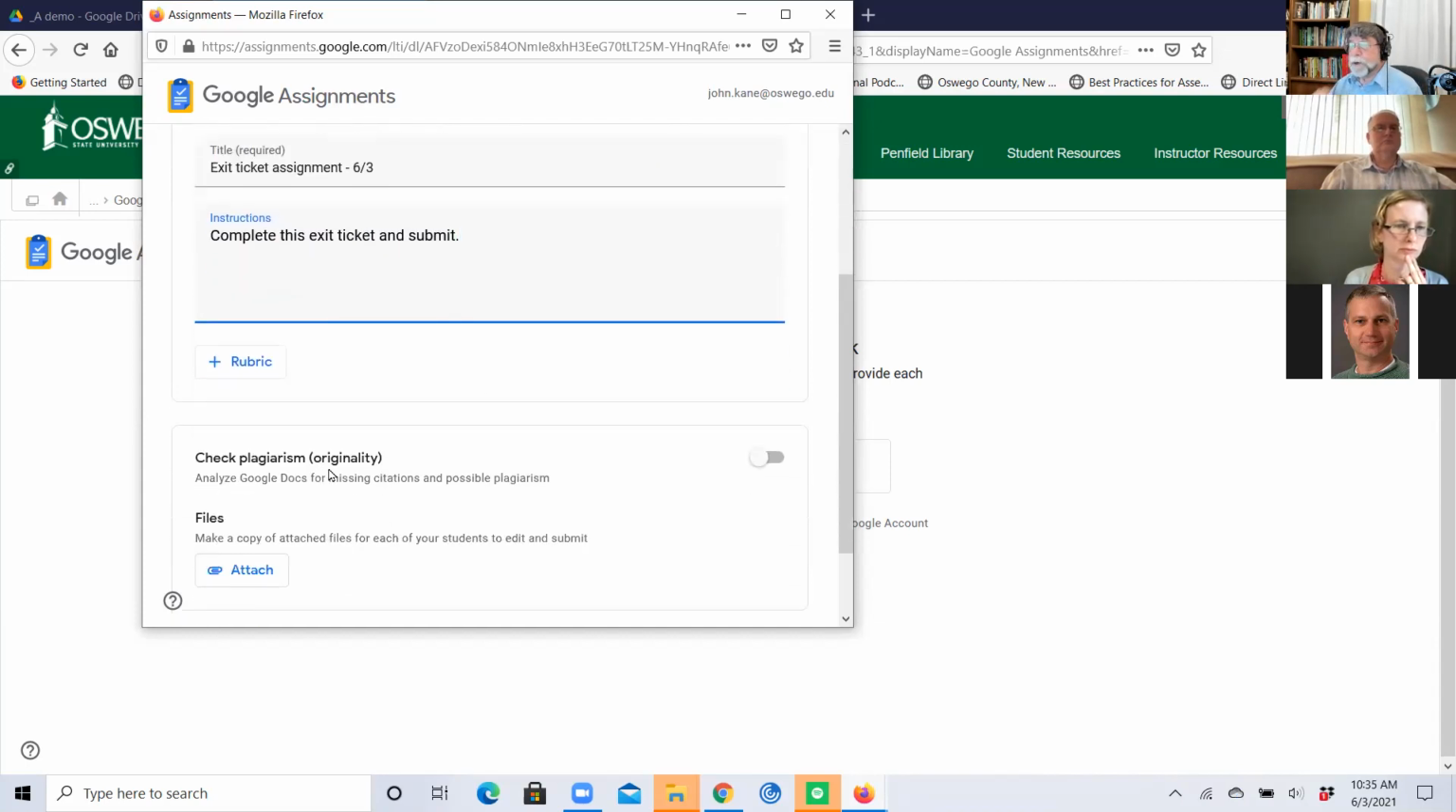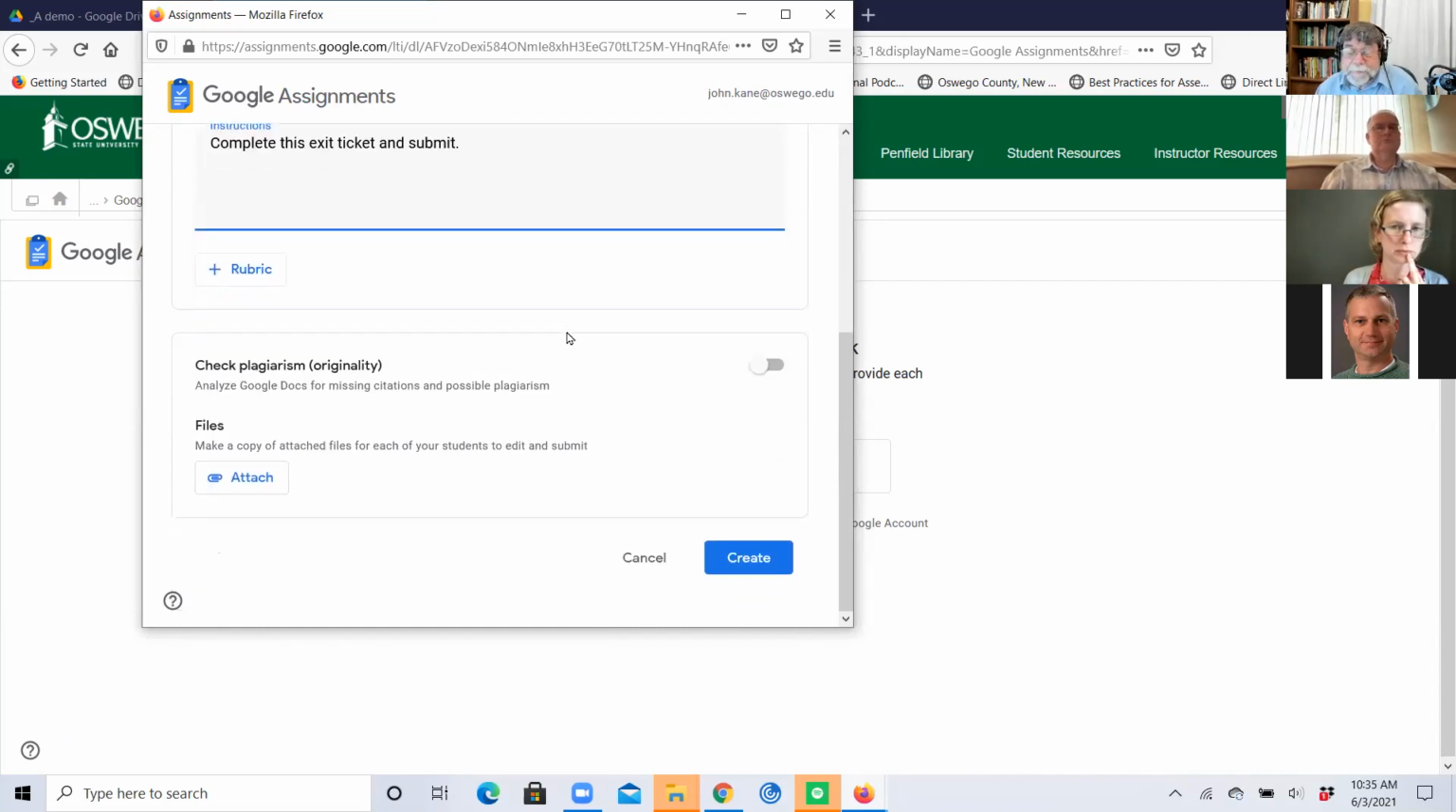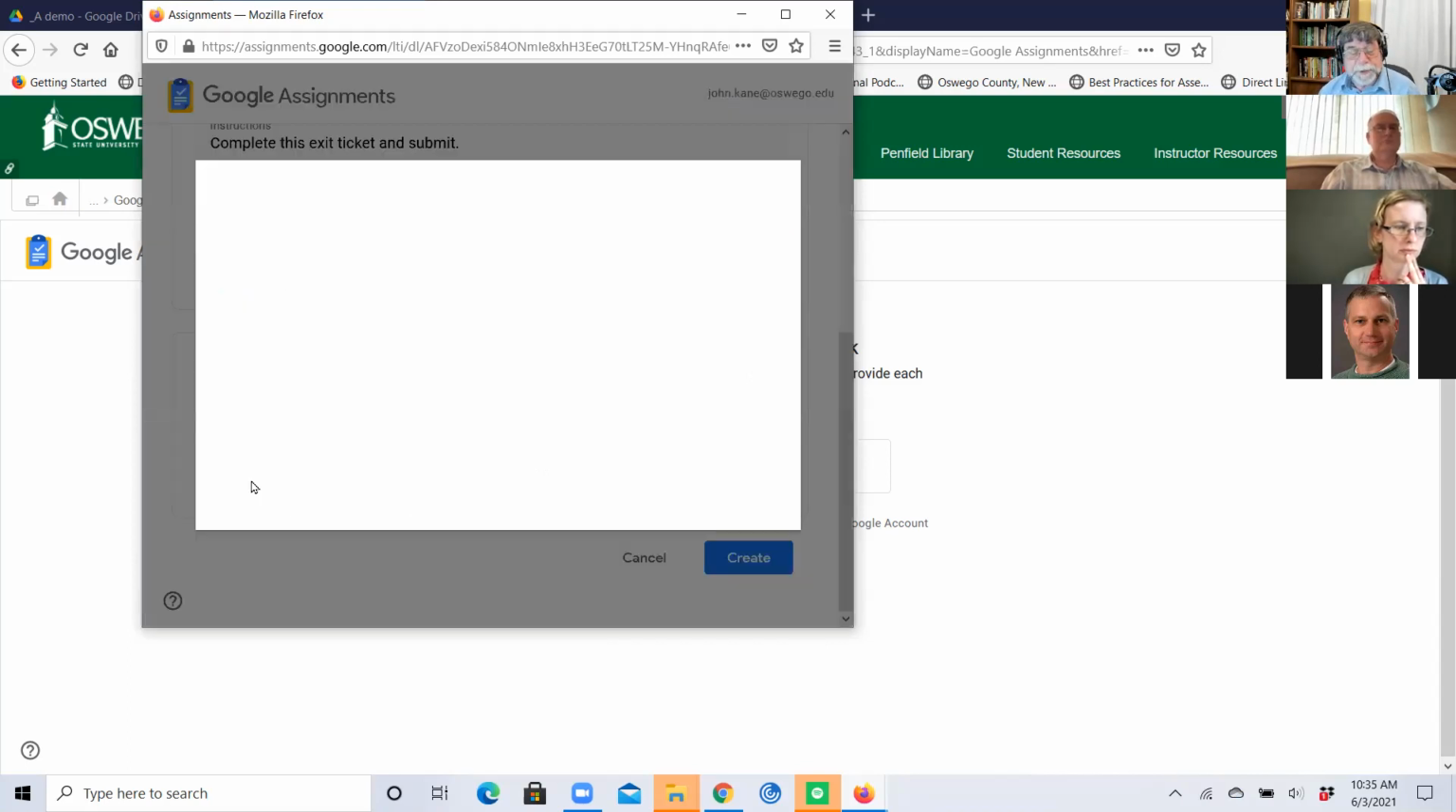You have the ability to create a rubric that will be associated with the assignment that you can then use to grade it. I'm not going to do that here. You can also do a plagiarism check, using a Google search to check for any plagiarism, and then you attach whatever file it is that you want to share with students.